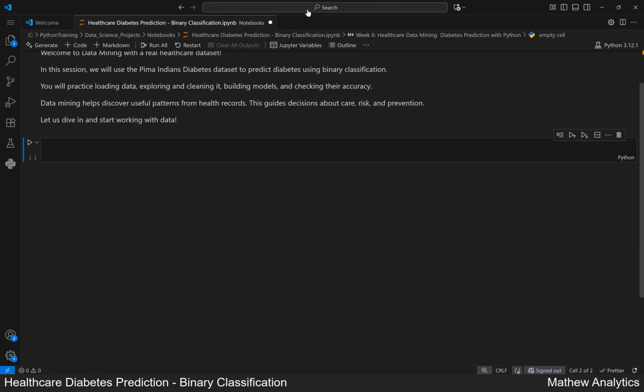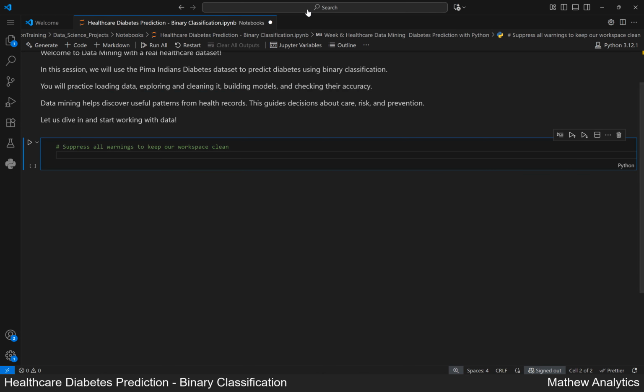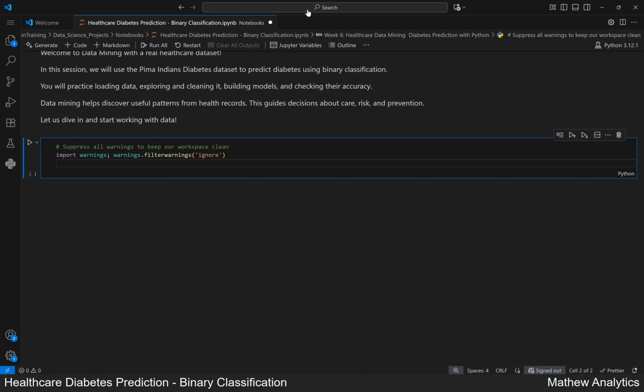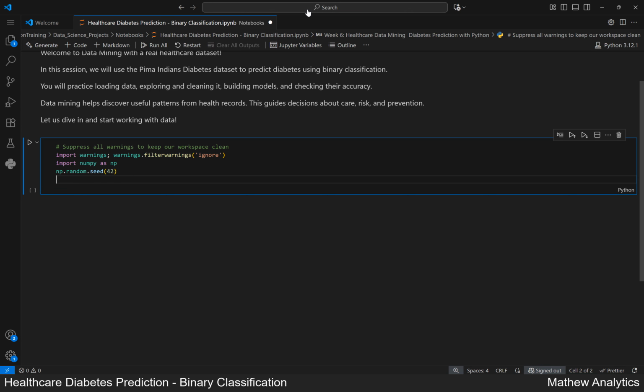Let us start by turning off warning messages. Warning messages sometimes distract beginners. We are suppressing all warnings to make output easier to read. This line imports the warnings library and disables all warnings. Import numpy as np. We set the random seed to 42 for reproducibility.